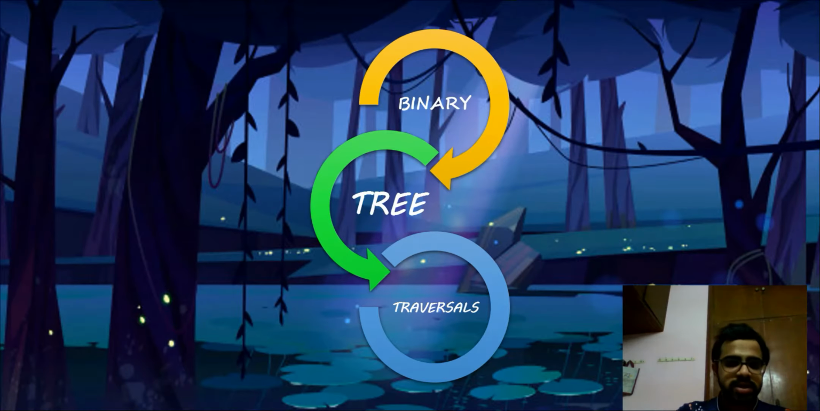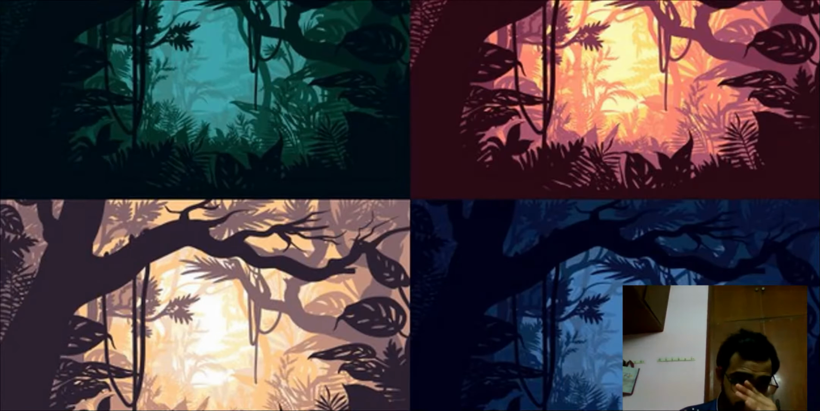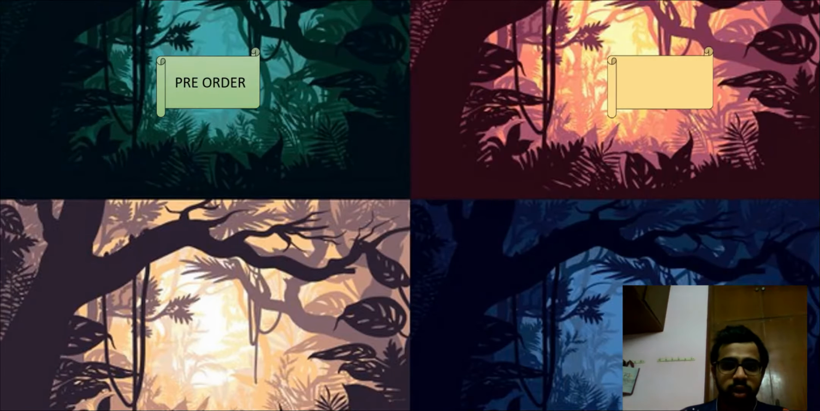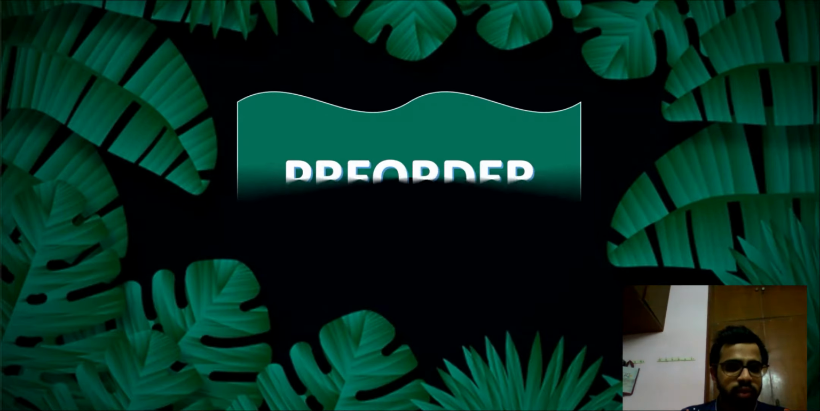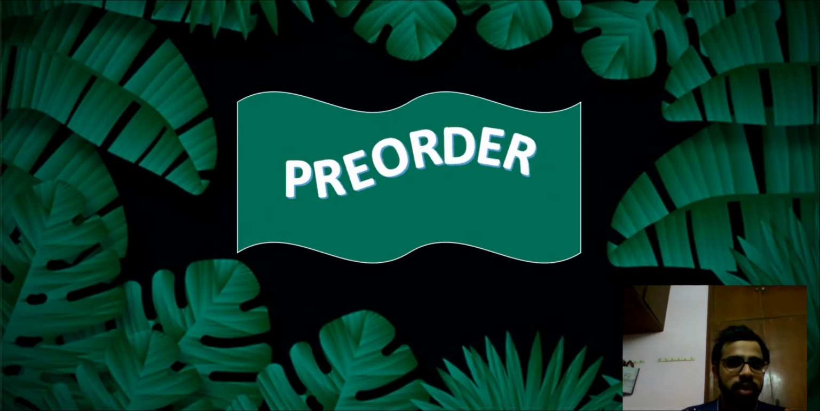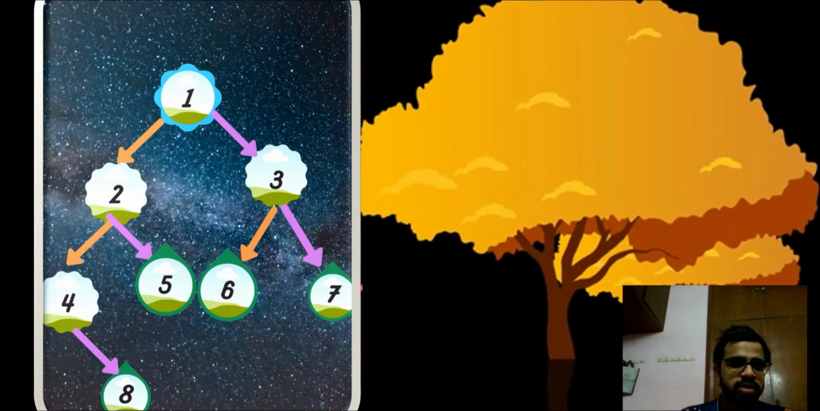So here you go, let's begin with the tree traversals. There are 4 types of traversals: pre-order, in-order, post-order, and level order. We'll be looking at them individually. So let's start with pre-order. This is pretty much easy.